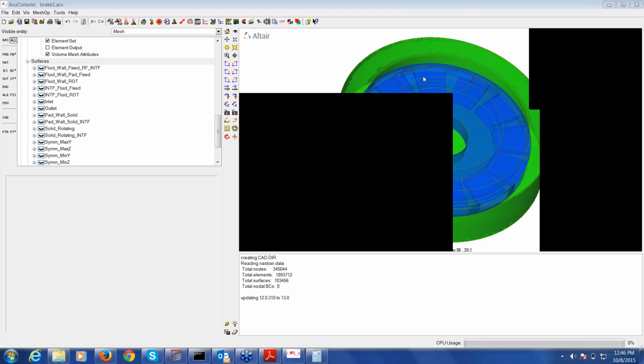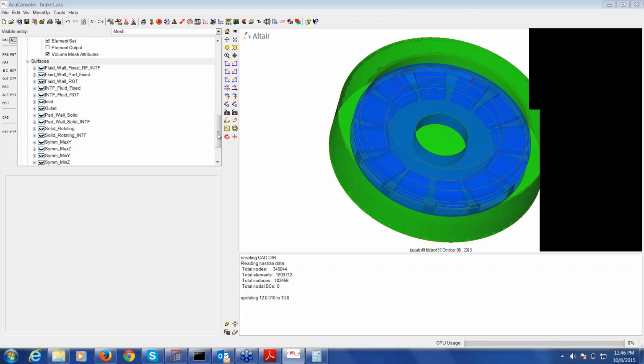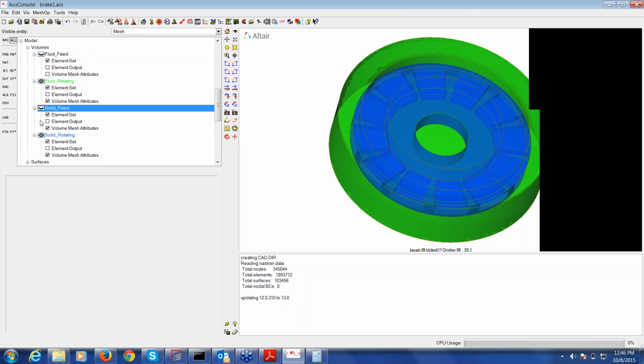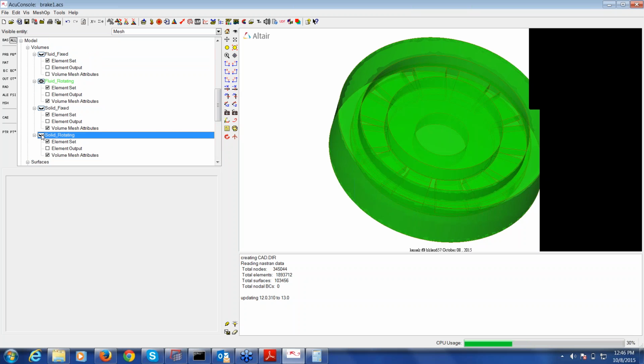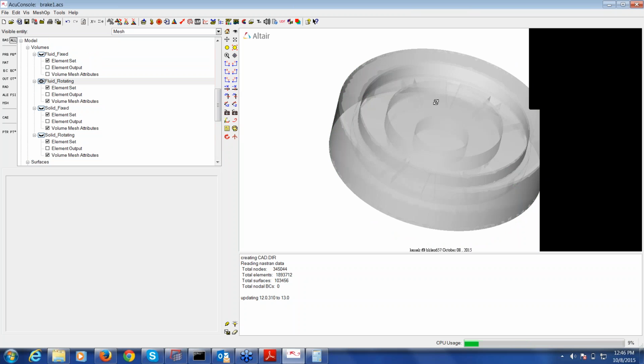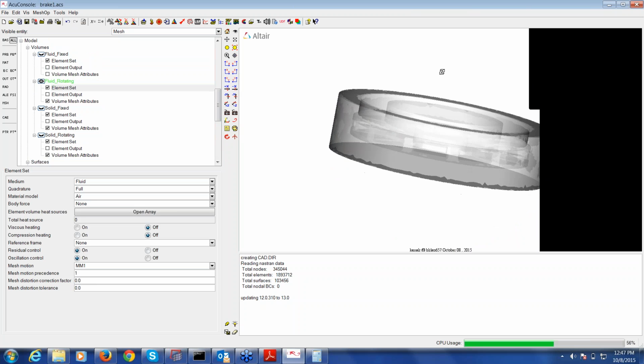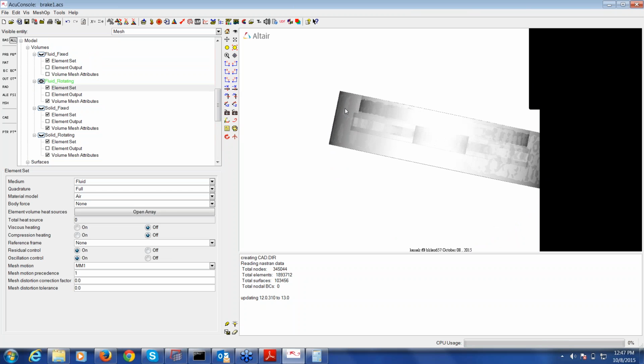Okay, that's a question. What is the green part? See, the green part here is the fluid rotating. So basically you give air and you give mesh motion here. We normally define a volume over the rotating disk because the air also gets rotated over it. So we need to consider that. That is how we model it.